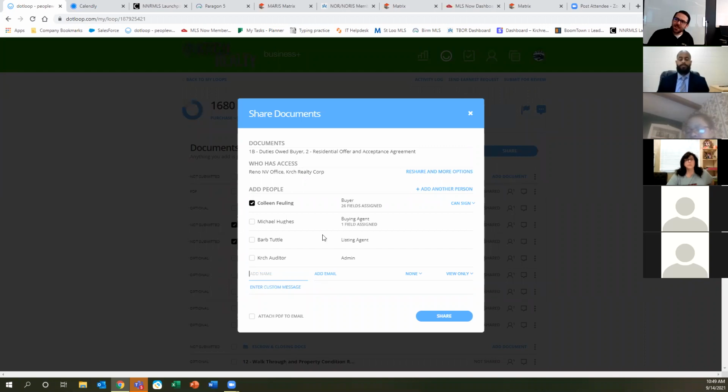So from this screen, we can see who's got fields assigned to them. Colleen, our buyer, has 26 fields assigned. Me, the buyer's agent, I've got 1 field assigned. So check the boxes next to the people that you like to sign documents. Now, this is a very critical part. This is where you're going to define the roles, the permission level that the person's going to have to the document. So for Colleen, she's on can sign.